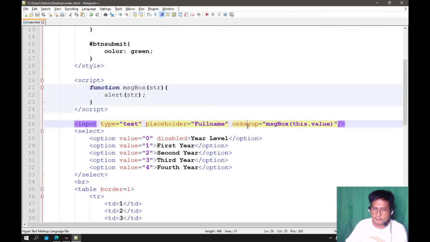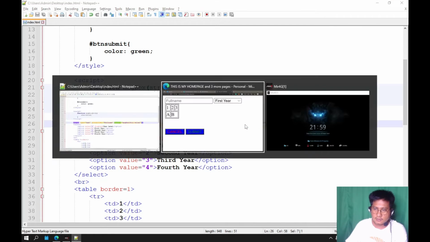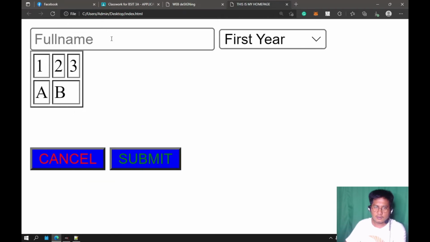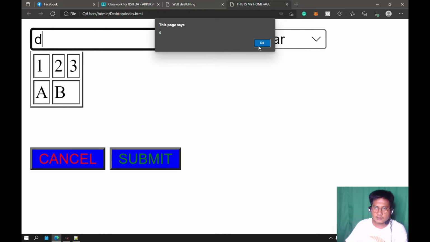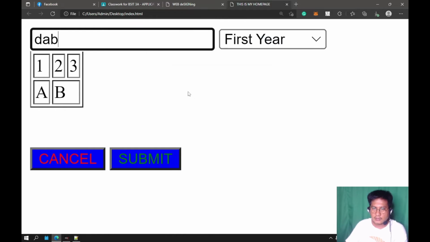Okay, refresh the file, then try to press and say D. When I try to add A, it will say DA. Okay, so you can see it adds a little interactive event in your web page.